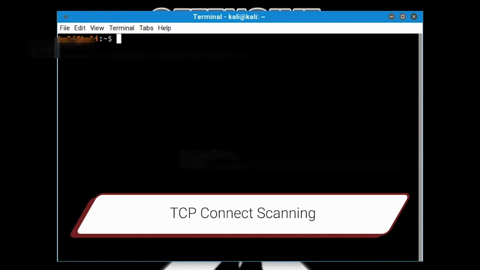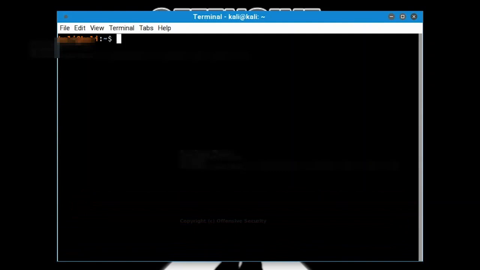TCP Connect Scanning. When a user running Nmap does not have raw socket privileges, Nmap will default to the TCP Connect scan technique described earlier. Since a TCP Connect scan makes use of the Berkeley Sockets API to perform the three-way handshake, it does not require elevated privileges. However, because Nmap has to wait for the connection to complete before the API will return the status of the connection, a Connect scan takes much longer to complete than a SYN scan.